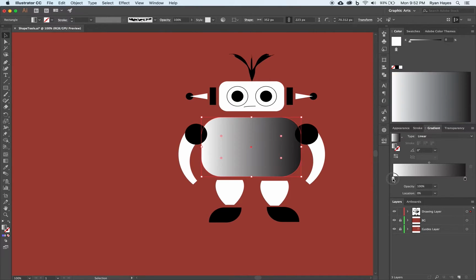If I were to move white way over to the right like this, you'll notice it's white, white, white, white, and then that blend is a lot more sharp, right? It doesn't have as much time to blend. I don't use that very often. I'm usually more like this, but I just wanted to show you what that does.